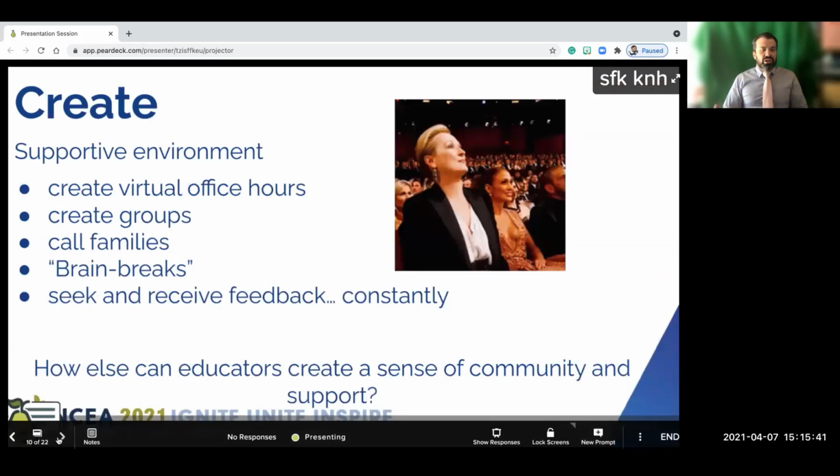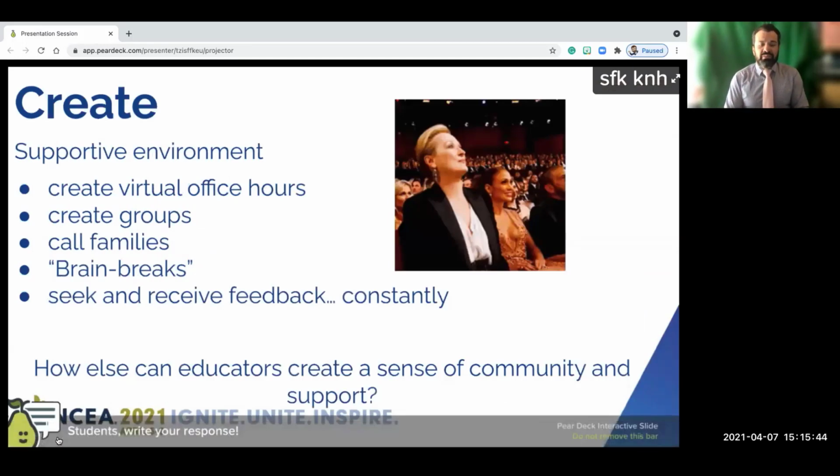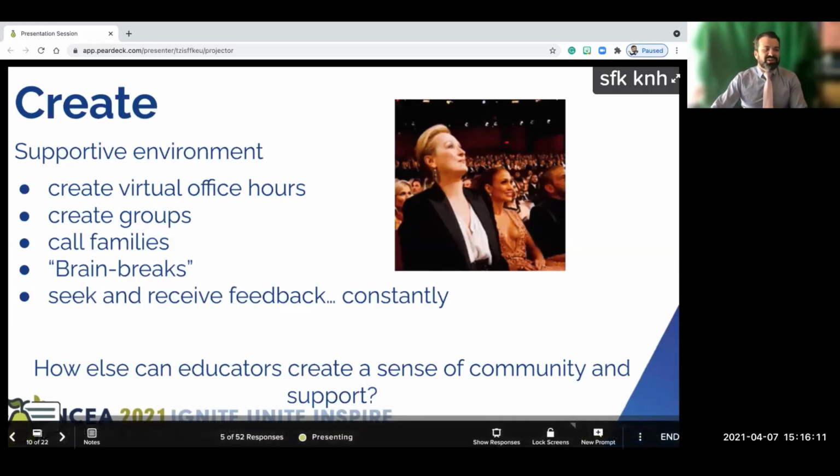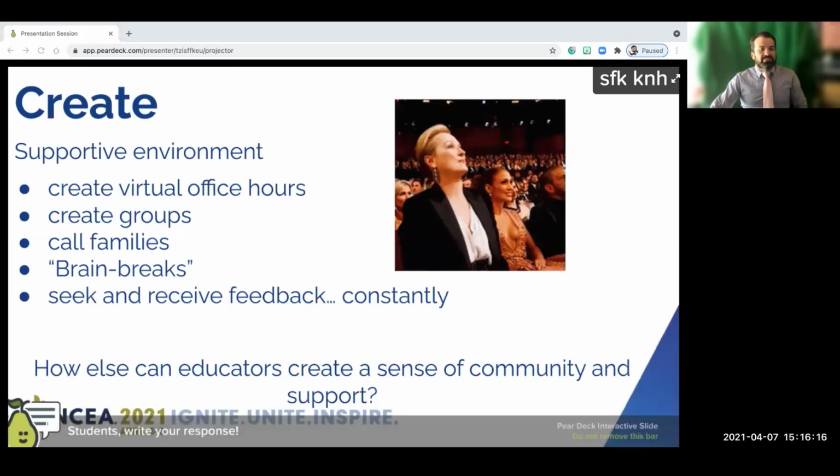So again, create a supportive environment. How else can educators create a sense of community and support? Okay. Creating virtual office hours. We saw that a little bit ago. So having those hours where if you say like Friday, we're not going to have class, but from 8 to 10 a.m., I'm going to be there. Okay. Being consistent with that stuff. Because again, they will remember and they will probably reach out to you during that time. And the one time you don't do it, that's the time they're going to reach out to you. So make sure you always have that consistent time with them.